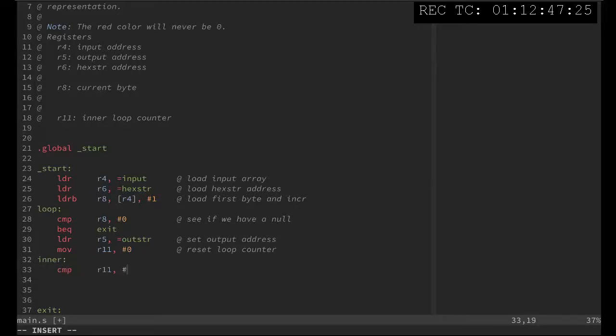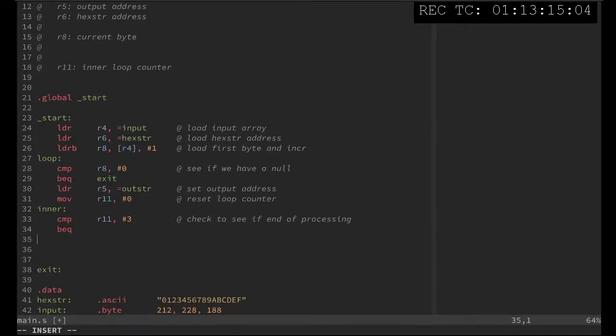Because the first time it goes through, it'll be 0. The second time it goes through, it'll be 1. And then the third time it goes through, it'll be 2. So if our counter is 3, what we need to do is get out of here. And we already used our exit label, so let's use in exit for inner exit.